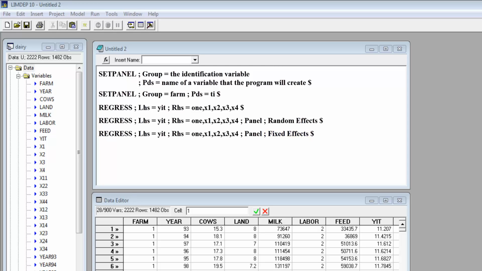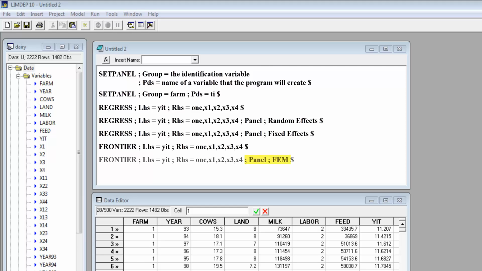In many cases, it is necessary to have some differences across models in the way that the panel model is specified. For example, let's use the frontier command to fit a fixed effects stochastic frontier model. First, specify the command without the panel specification. Then add the panel and FEM specification for fixed effects. Note we have to use the specification FEM instead of fixed effects with frontier.